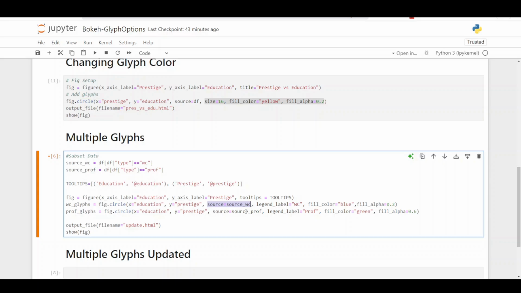So for the first one, the source is source underscore WC. For the second one, the source is source underscore PROF. We label them appropriately. This is white collar, thus WC. This is PROF. This is for the legend, by the way. I believe that's new. And then we have our different fields here. So the field for the white collars is blue, which is kind of ironic. And the field for the glyphs is green. And then we have different transparencies. And so now we name it update.html. And let's go ahead and take a look at this.